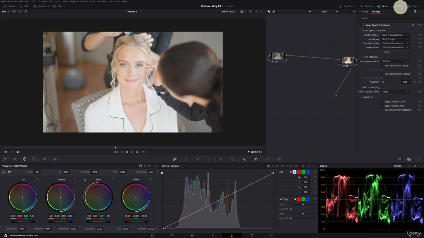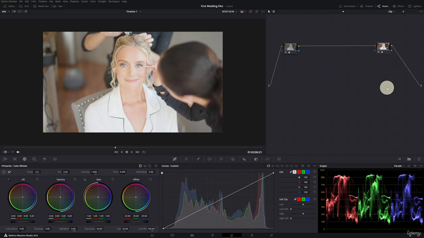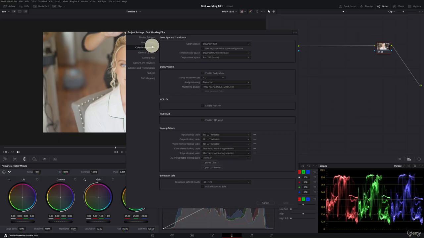So now we have a color space transform. And guys, we just want to check that we're working in DaVinci Intermediate in our settings. So we can hit the settings here in the bottom right. Color management, color science. We've got DaVinci YRGB, that's great. Timeline color space, DaVinci wide gamut. Make sure you're on DaVinci wide gamut in the timeline color space. Output color space, Rec 709 is fine.